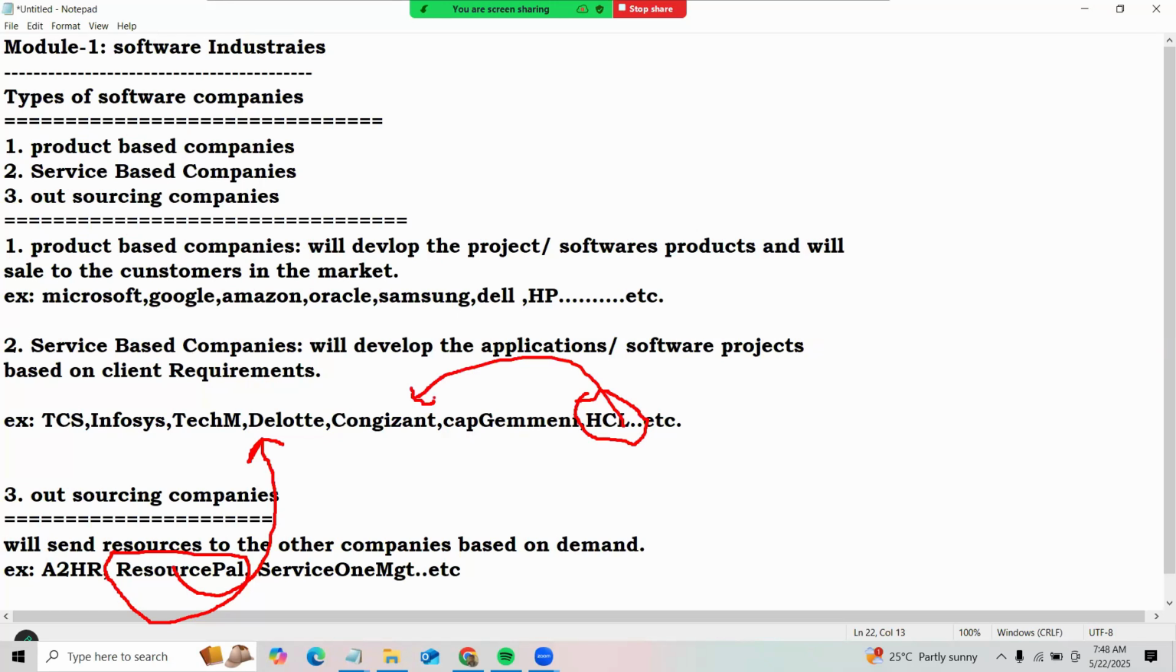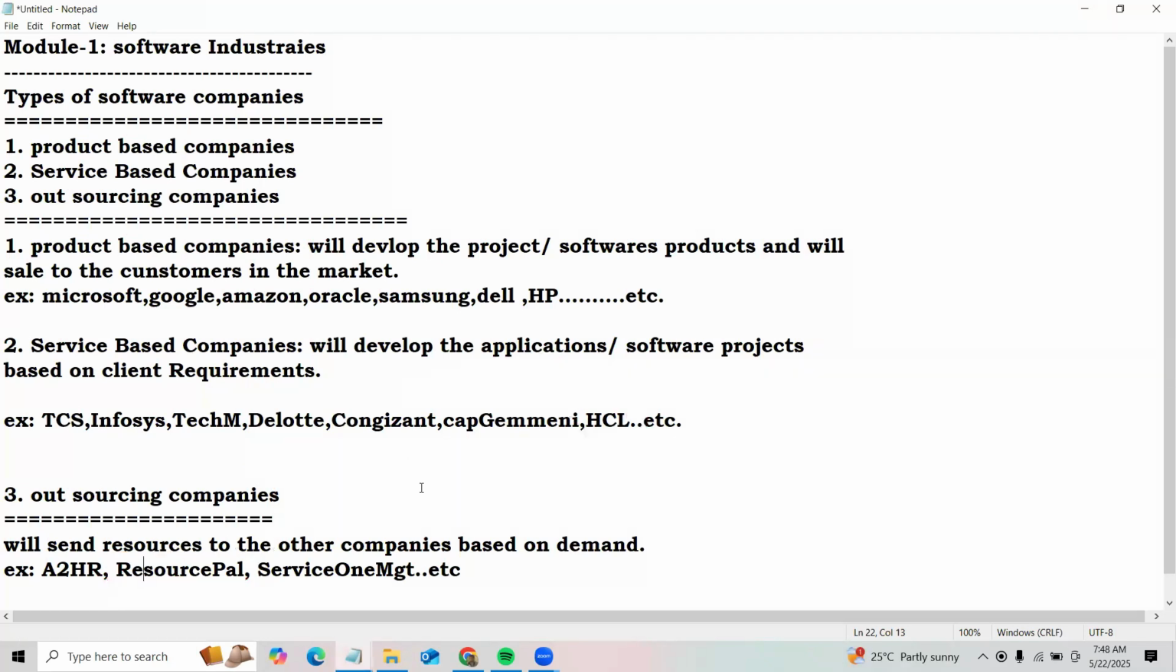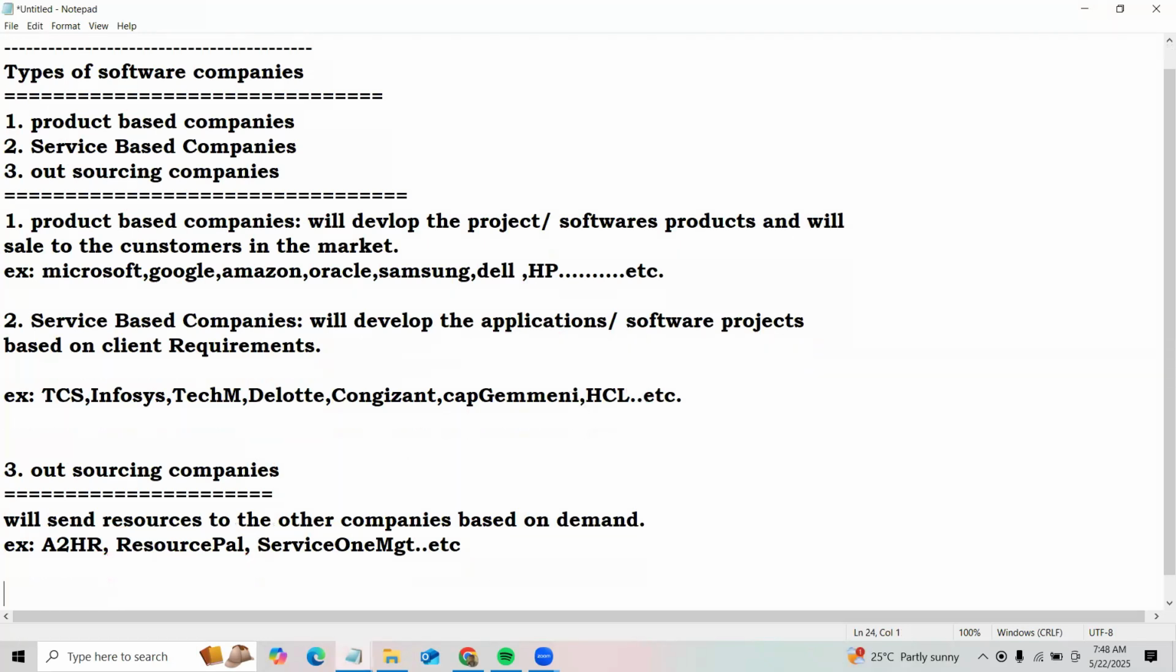And such kind of companies, what we call, sir, outsourcing companies. Come to the point. So here I'm talking about, suppose, HCL. You are the HCL employee, but in HCL, you are going to be working for a Microsoft project. Understand? Actually, you are from which company's employee? HCL company employee.